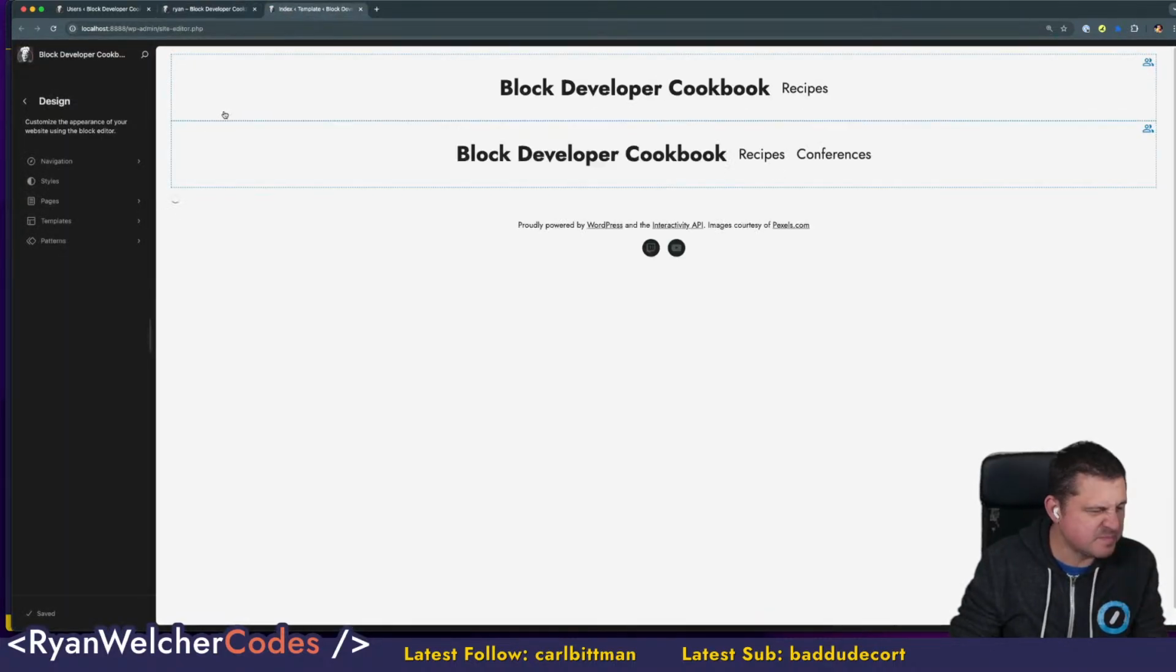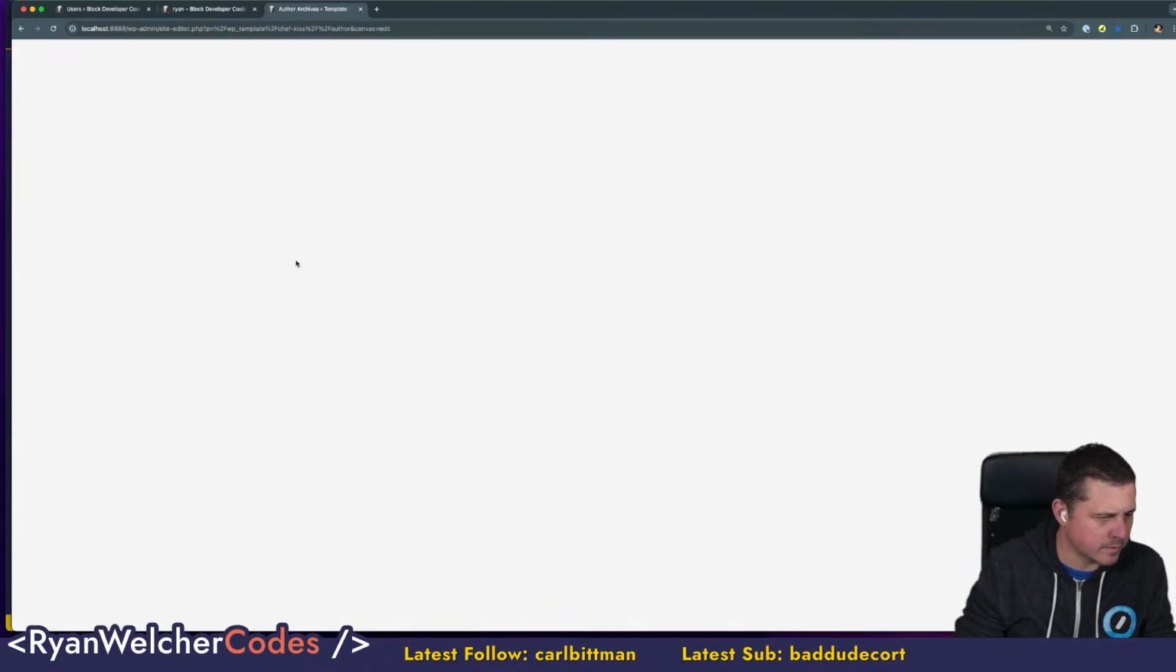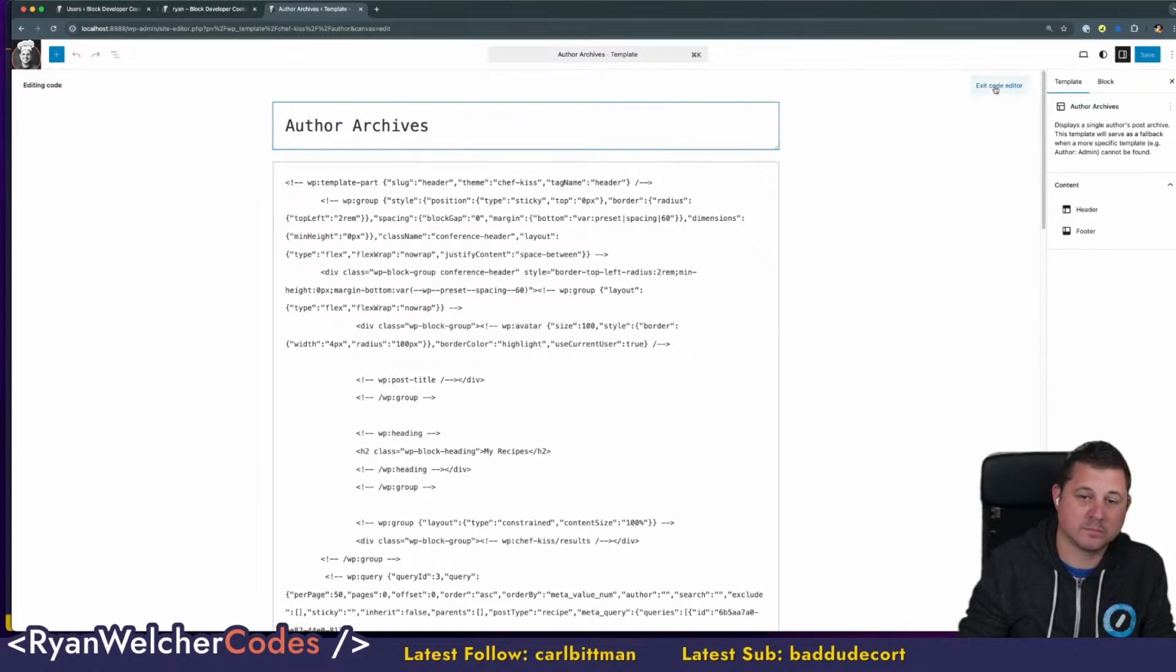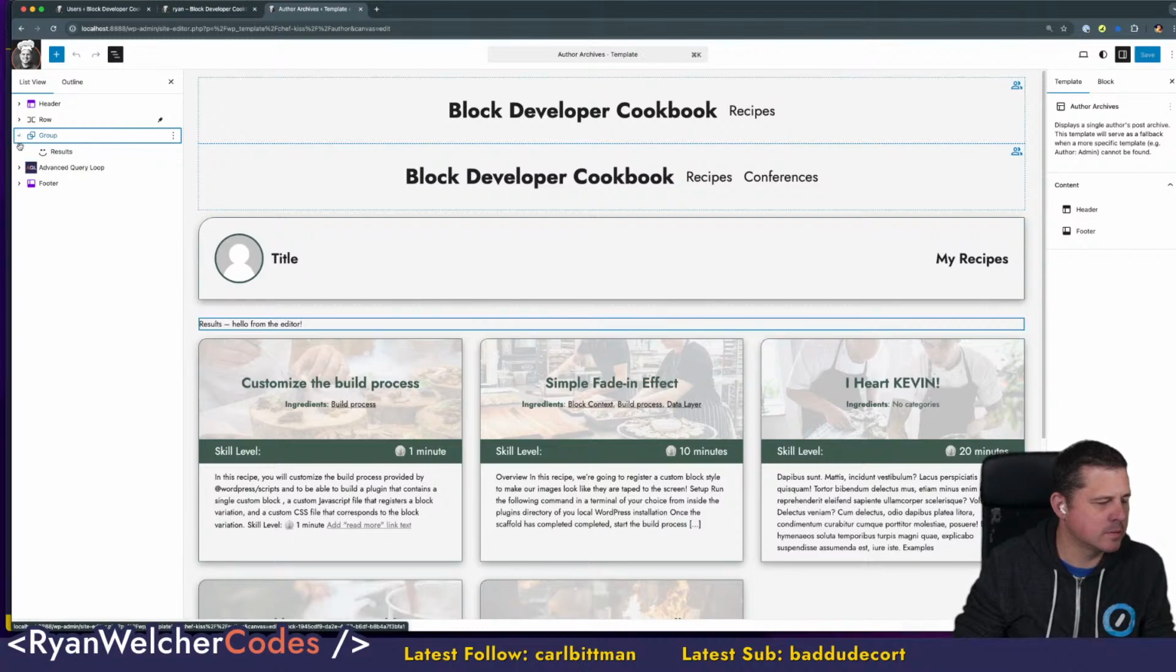So in here, where's my author archives? There it is. Okay, let's look at the block here. So I got this group. I'm actually going to get rid of the results because I don't need the results. What happens if I put, okay, anyways, whatever. So row is going to be the logged in user.